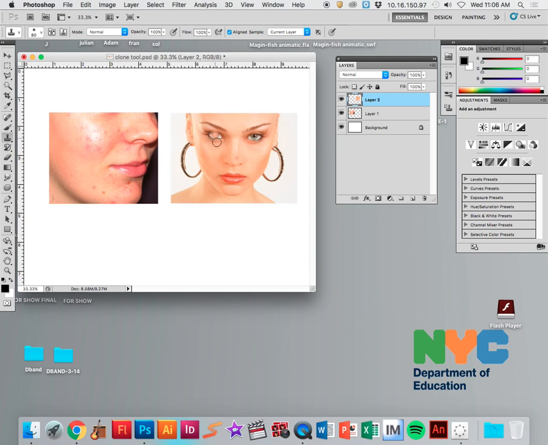Okay, so the next thing I'm going to do is I'm going to come back to another one of these blemishes on layer 1. Okay, I'm going to Option-click, then I'm going to move over and I'm going to add another little blemish.